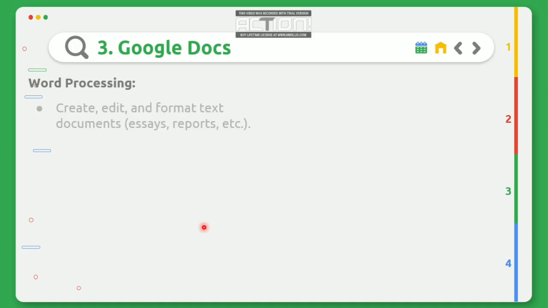Now let's talk about another key component of Google Workspace, the equivalent of Word, which is Google Docs. Google Docs is of course a word processor. Microsoft Word is a word processor. Google Docs is also a word processor. We talked about it briefly, I think, when we talked about Microsoft Word, okay? So in Google Docs you can create, edit, and format text, documents, essays, reports, etc. Just like in Word.